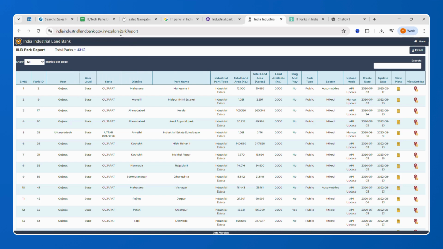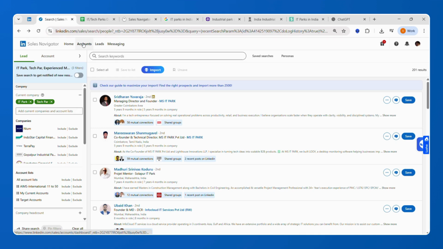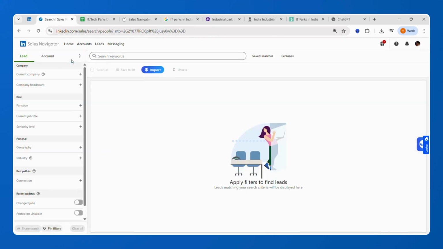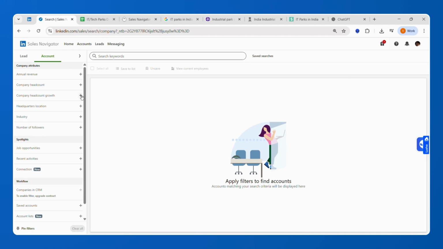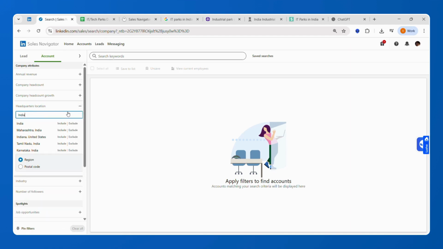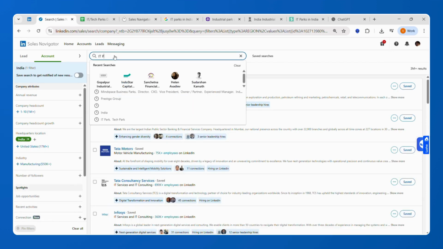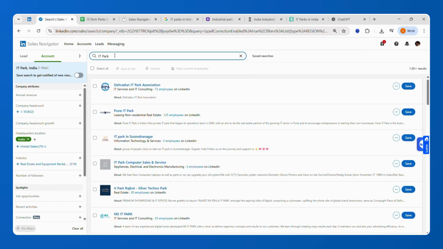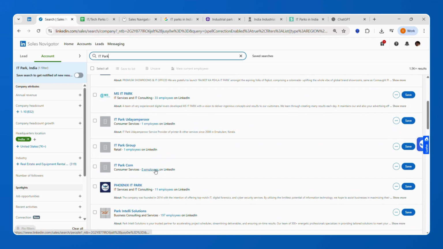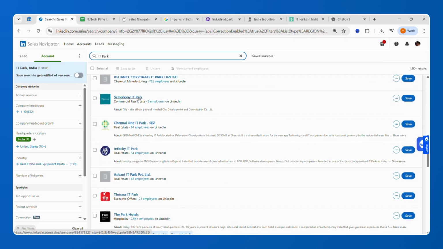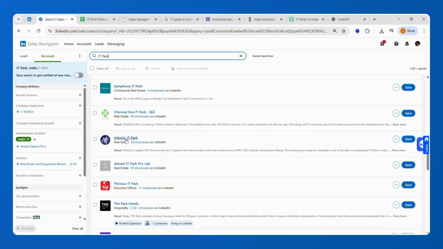Now, there is one more way in which we can search for this in a more organized structure. That is by going on LinkedIn Sales Navigator. And then when we go to the account filters, we can put in, say, the headquarter location as India. That's the first thing that we can do. And in the search, we can put industrial or IT park as a keyword. So say, for example, I'm putting IT park over here as a keyword. So what I'm going to get is a list of companies that have mentioned IT park either in their name or in their description. I can even see over here there is InfoCity IT Park, which is a well-known IT park. There's Symphony IT Park.